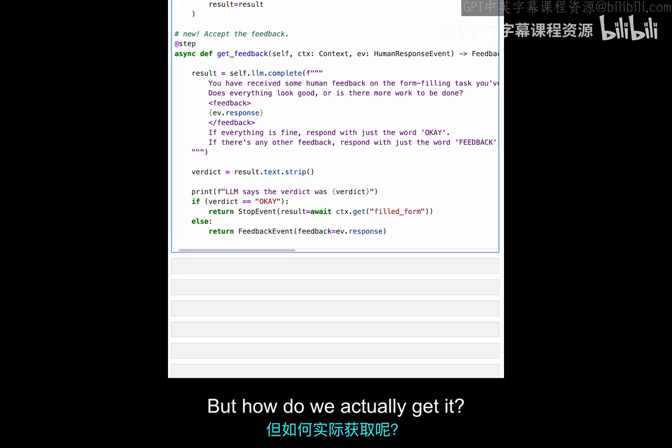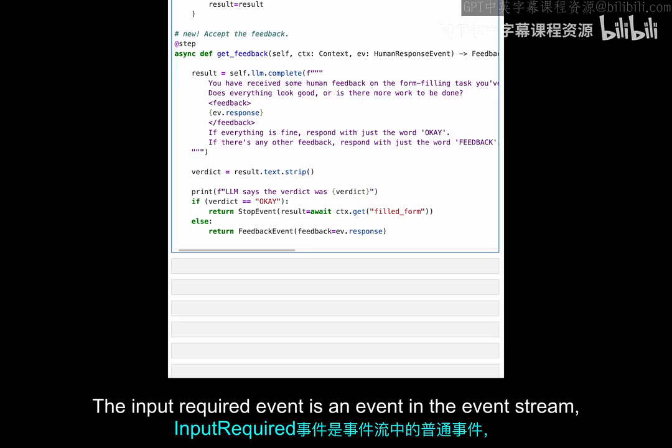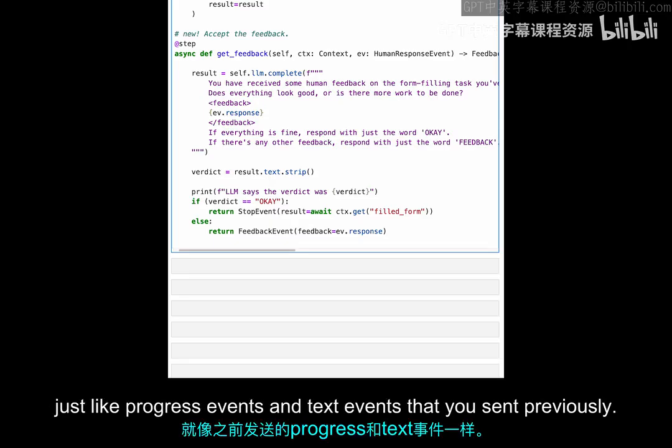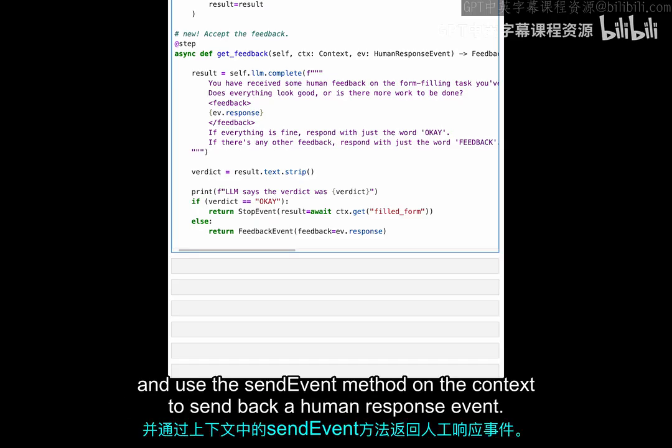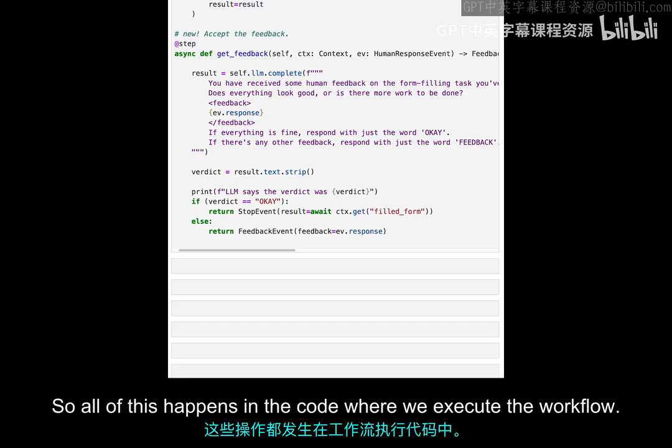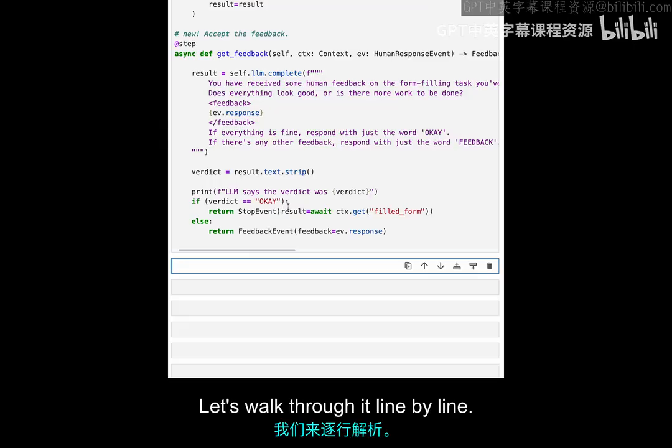But how do we actually get it? Turns out you already know how. The input required event is an event in the event stream, just like progress events and text events that you sent previously. You can intercept it the same way that you did those and use the send event method on the context to send back a human response event. So all of this happens in the code where we execute the workflow. Let's walk through it line by line.